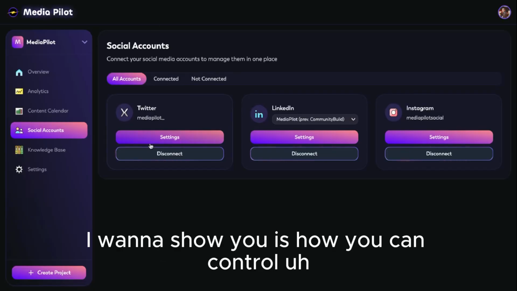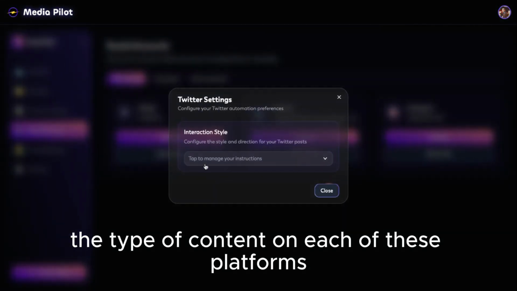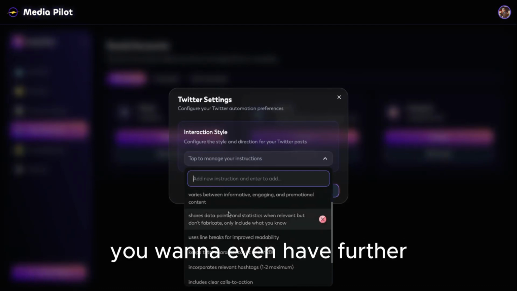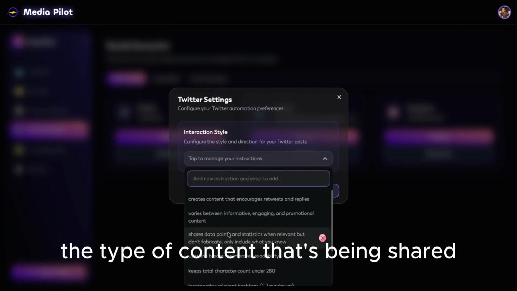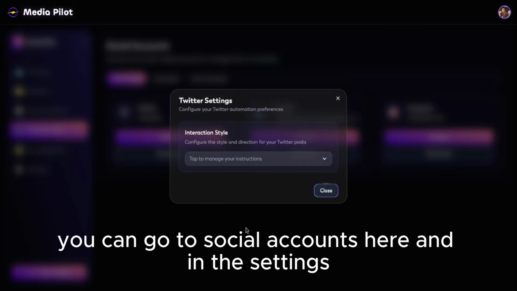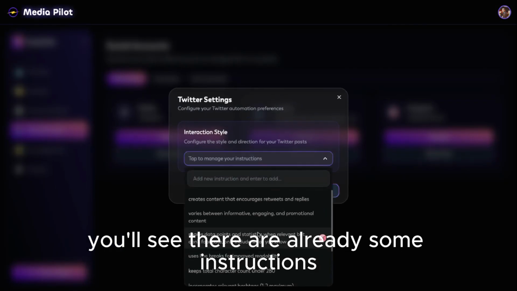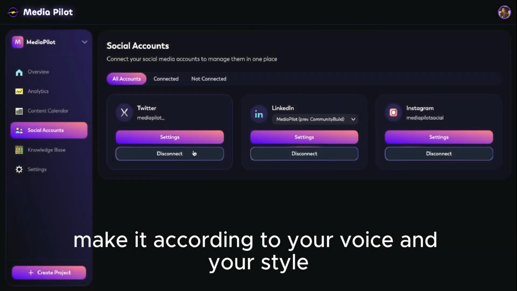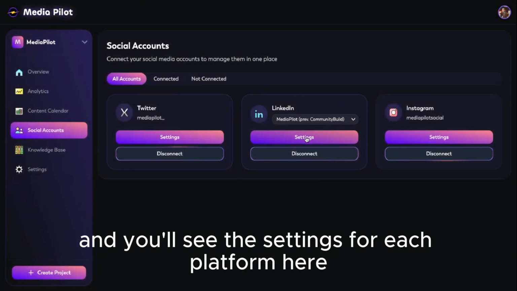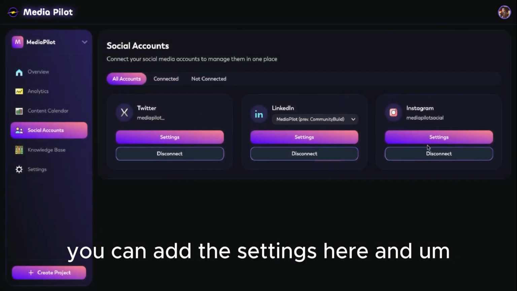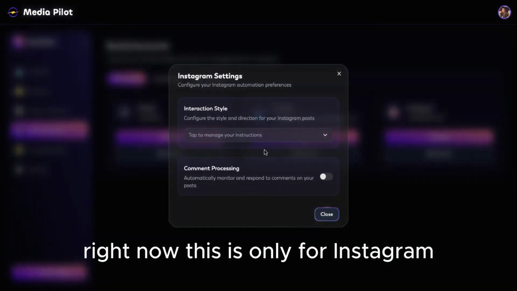Another final feature I want to show you is how you can control the type of content on each of these platforms. If you want to give custom instructions, you want to have even more control over the type of content that's being shared, you can go to social accounts here, and in the settings you'll see there are already some instructions based on the platform, but you can add even more specific instructions to make it according to your voice and your style. And you'll see the settings for each platform here. You can add the settings here, and right now this is only for Instagram.